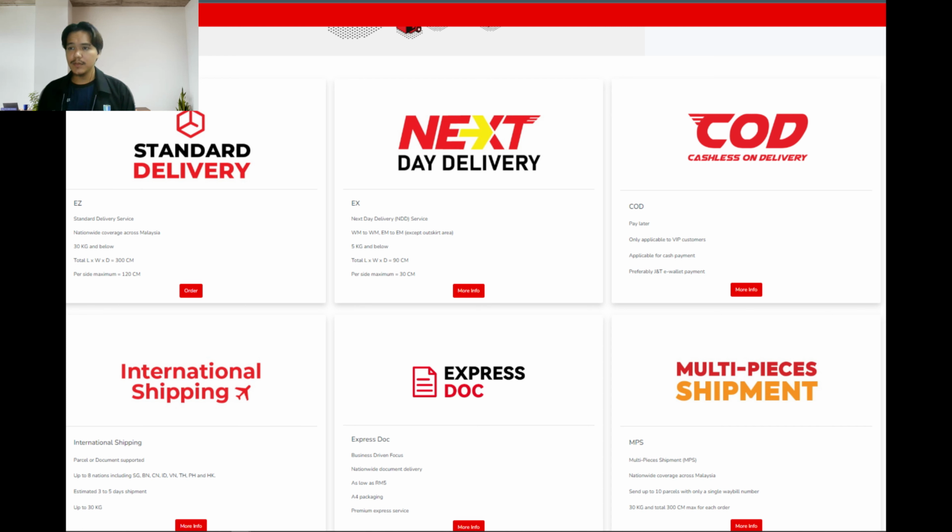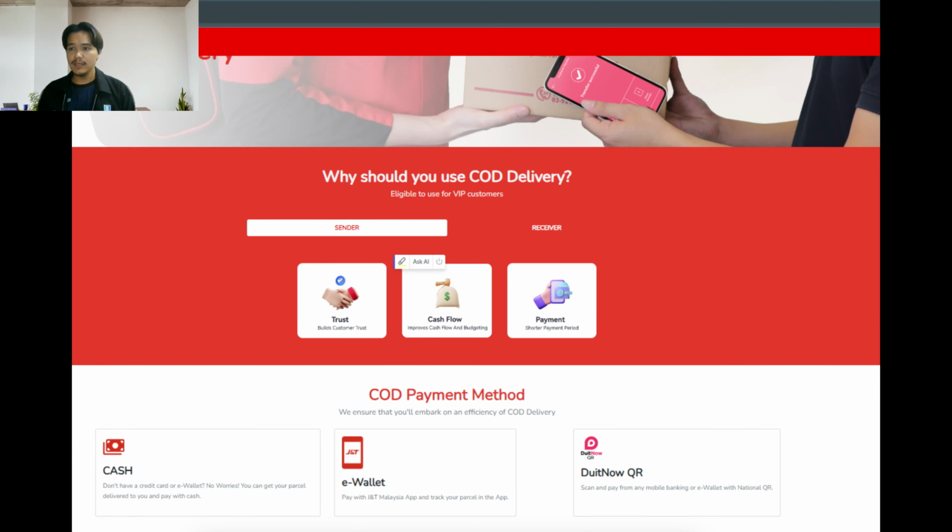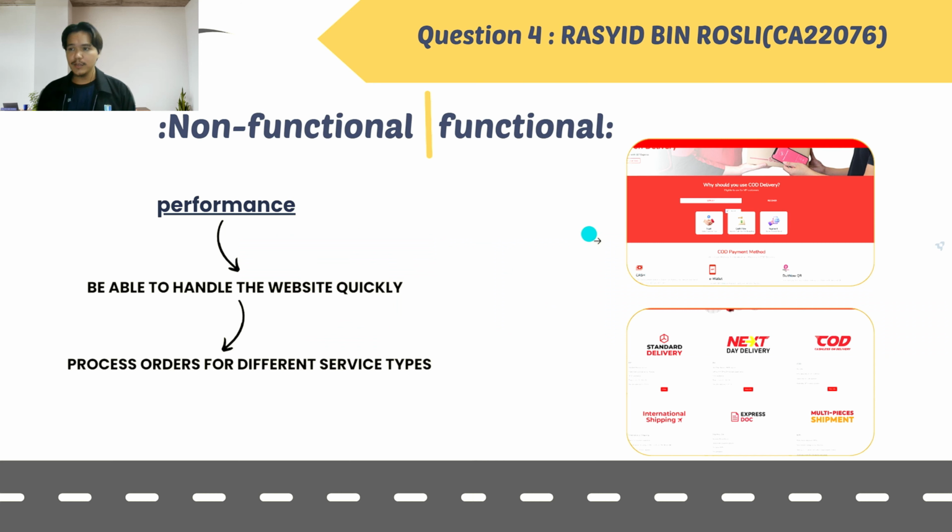Features or functions that must be built into a system for designers to help customers complete their tasks are known as functional requirements. The GNT Express system should provide customers with multiple different service types for shipping their package, such as standard delivery and same day delivery. For those who prefer not to pay online, cash on delivery, or known as COD, is available, which allows customers to pay for their package at the time of delivery.